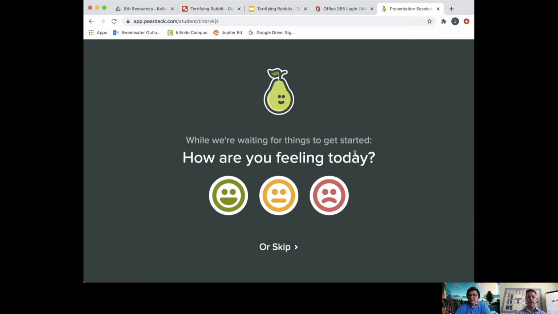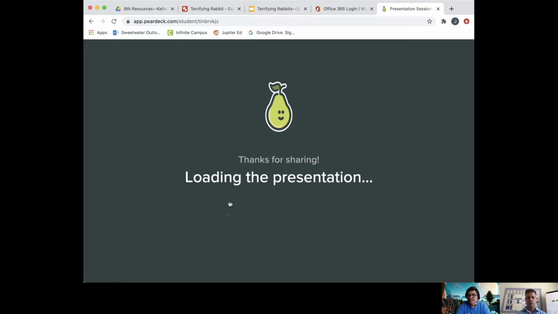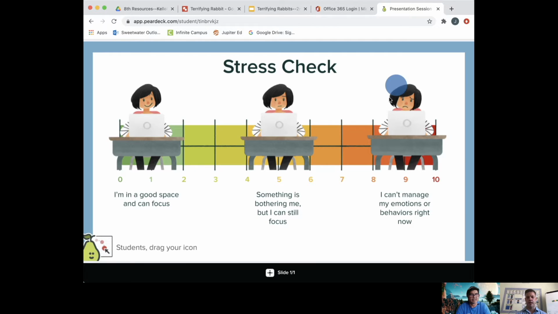So I picked everything. How am I feeling today? I'm feeling pretty good. And now I got this stress check. This is what the students will see. They've got this little blue ball here, and there's a spectrum from I'm good to I can't manage. I'm going to say we're probably right about here. Exactly.